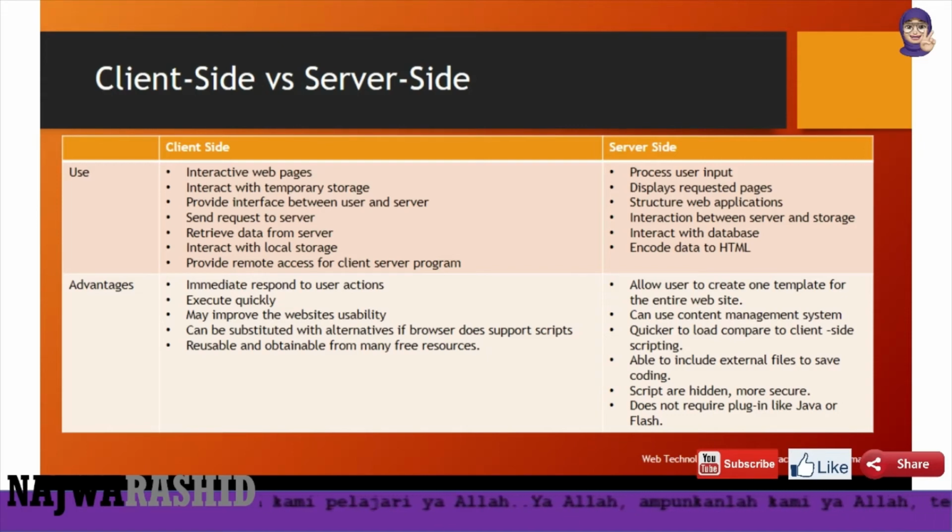For server-side scripting, it is used to process the input entered by the users and then display the requested pages through the web browser. It is also used to structure the web application when you develop a web application. It is also responsible for the interaction between the server and the storage, referring to data files or databases, and encoding the data into HTML. So those are the differences between the client side and the server side.